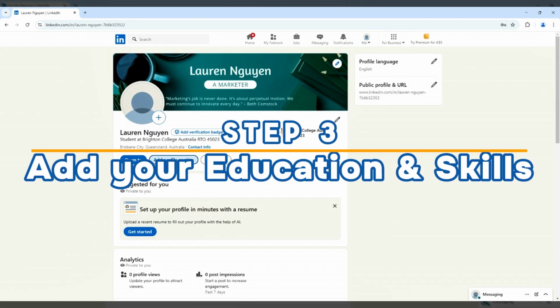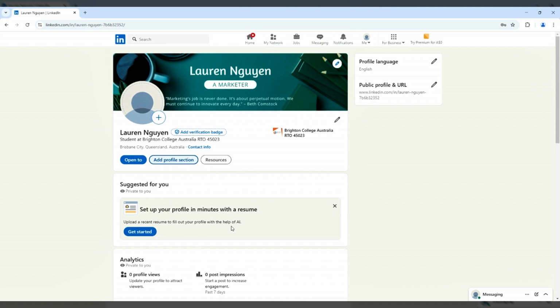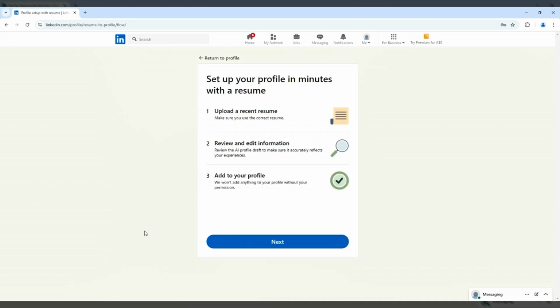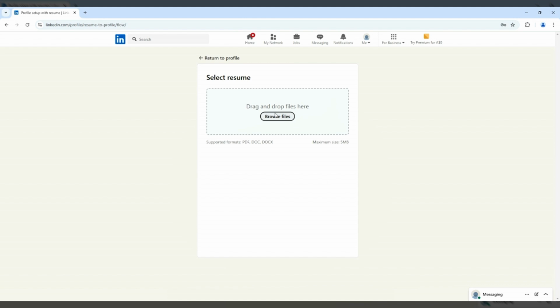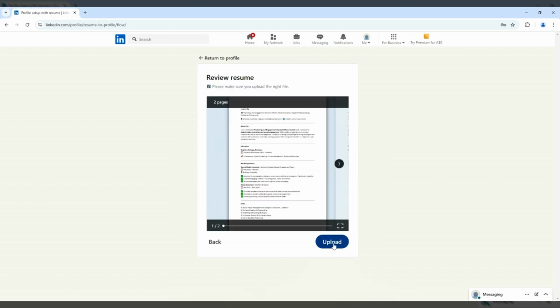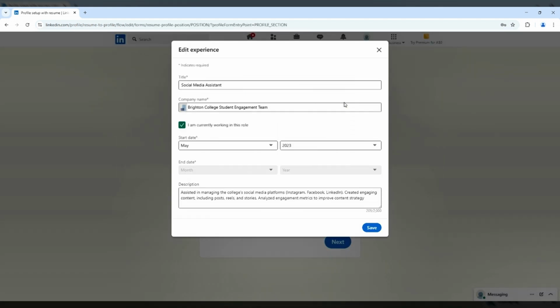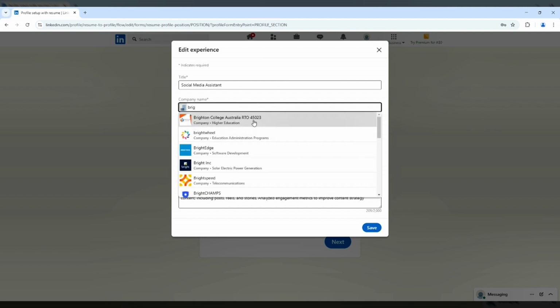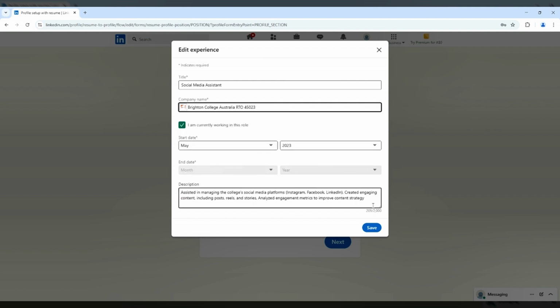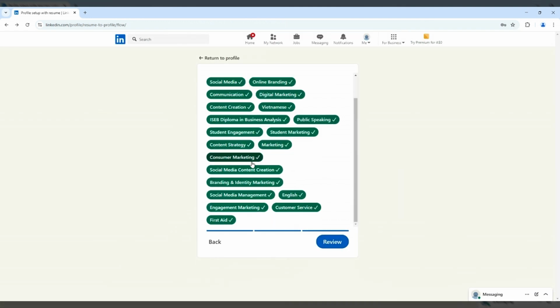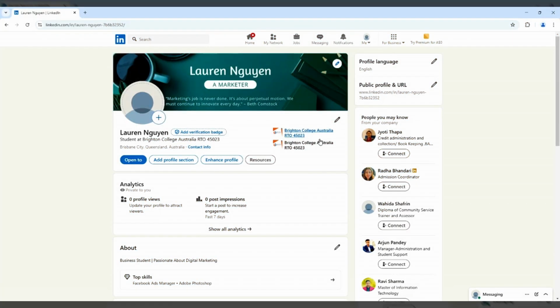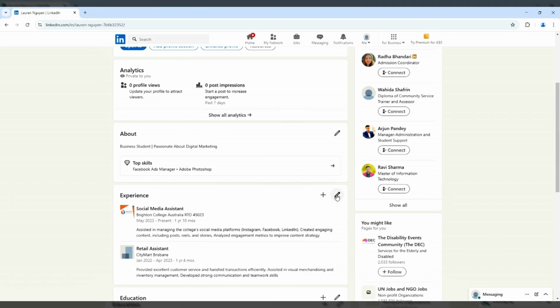Next, let's add your education and work experience. You can do this in two ways. First, use LinkedIn's AI resume tool by uploading your prepared resume. LinkedIn will automatically extract key details for your profile. Simply review and adjust if needed. Or you can manually enter your work experience and education in each section here.